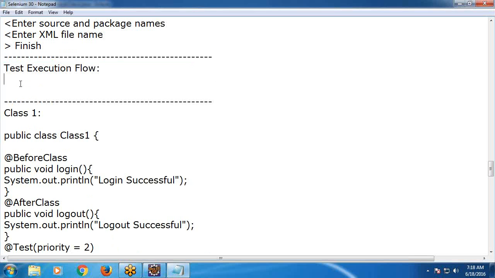For the XML file? Okay. We used 2 classes. You can use 10 classes also. For every class, before class, after class, annotations are there.